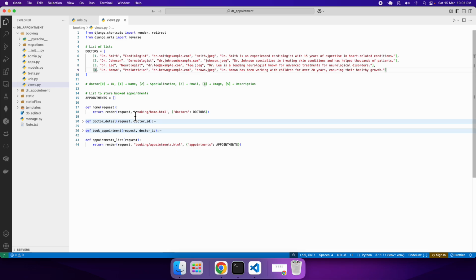So this is a list of lists. There is an outer list, and then we have got 4 inner lists, and inside the list we know that list follows indexing. At the 0th index, I'm talking about the very first list, there is an ID, at index 1 there is a name, at index 2 is specialization, at index 3 we have got email, at index 4 we have got image, and at index 5 we have got a description. This is what I'm following.